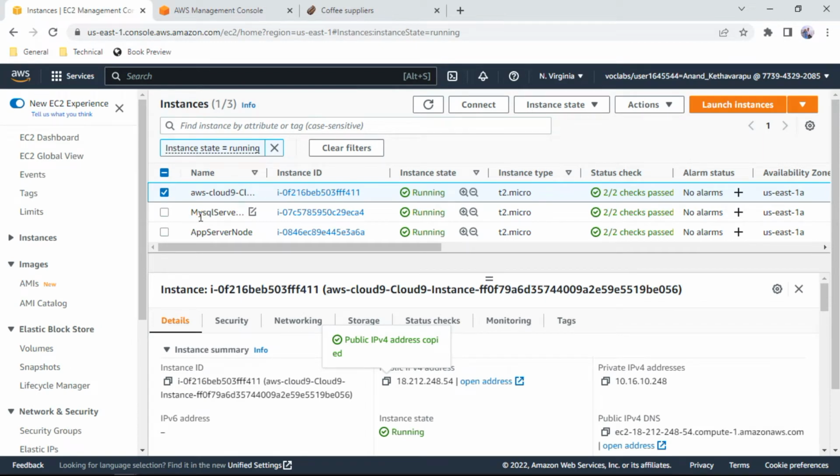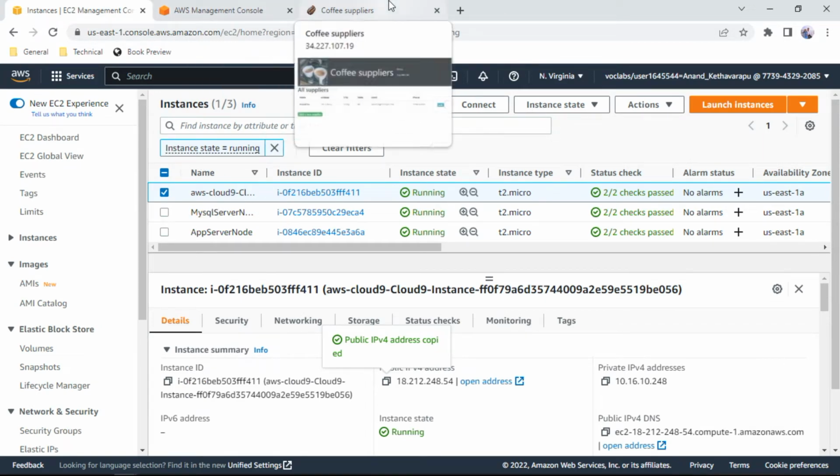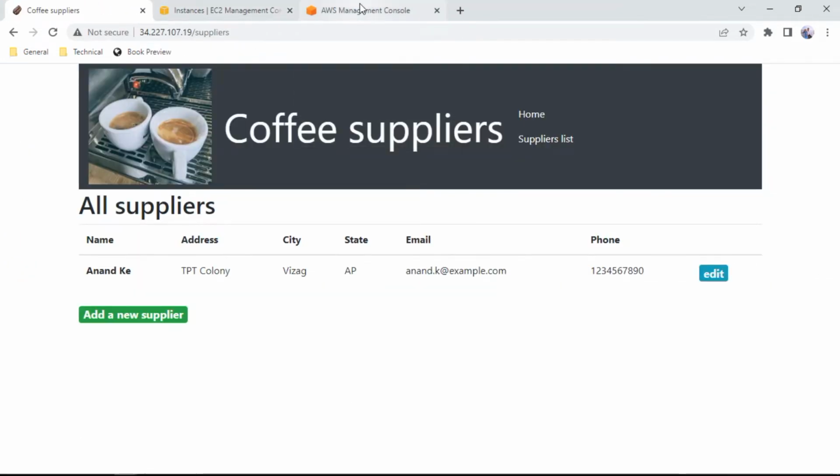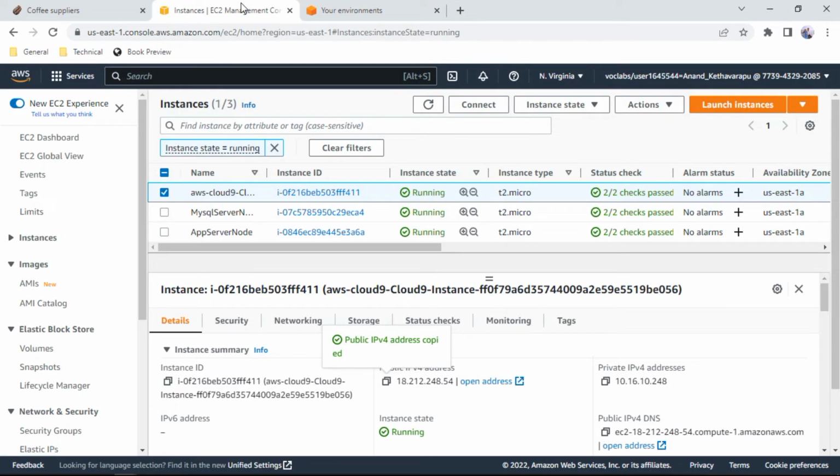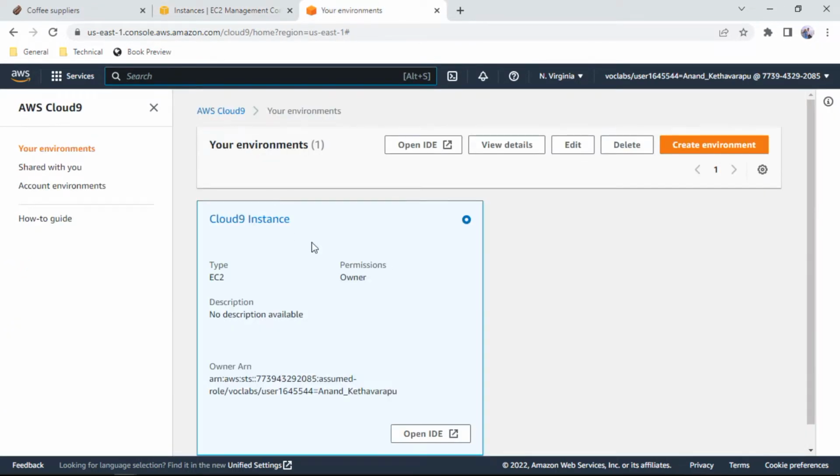Now I'll also go to the Cloud9 environment. Very interesting lab. Cloud9 is where we need to migrate to. First, we will migrate this application, and then in the second part we will migrate MySQL also. So this is your Cloud9 instance. I open my IDE.